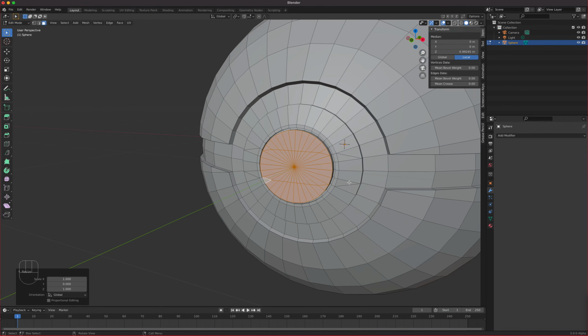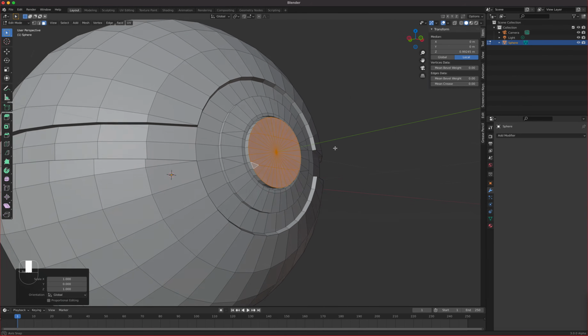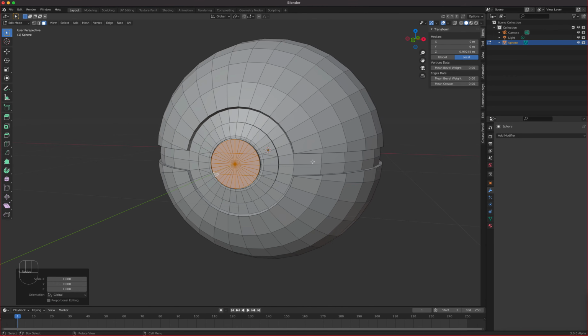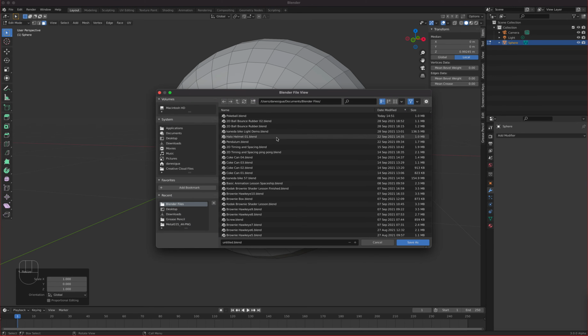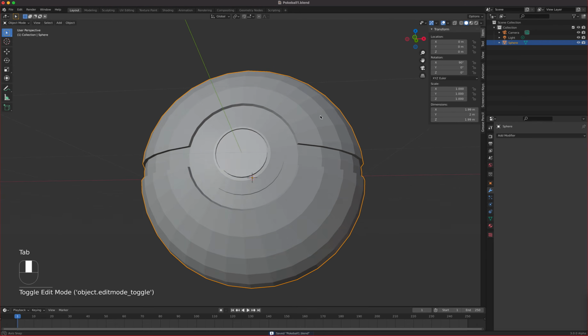All right, so what else can we do with this regarding modeling? We could probably bevel some edges here, but for now we're going to save this. So we're going to go File, Save As. I'm going to name it Pokeball with a plus right here, so it's another version of it. Okay, so regarding the model, we should be done with this.